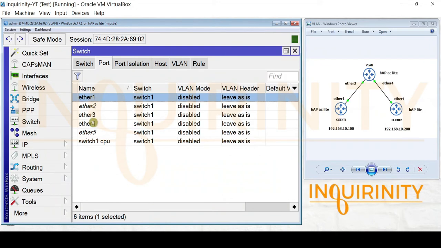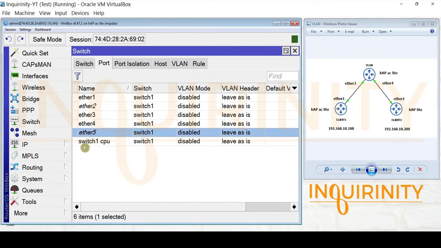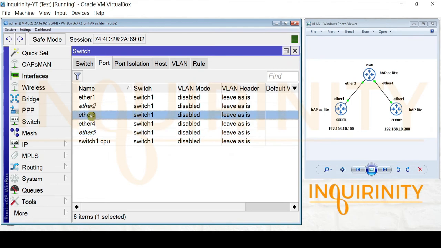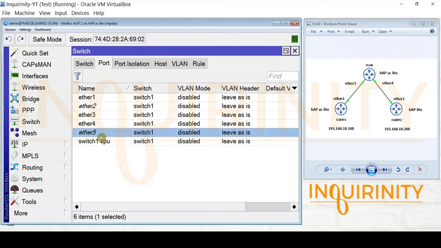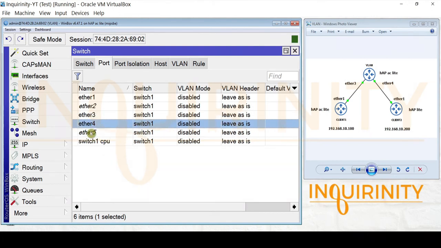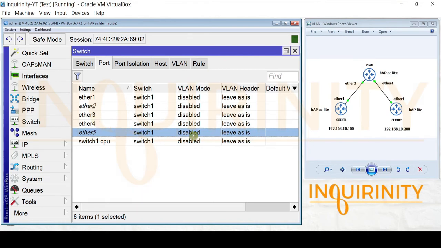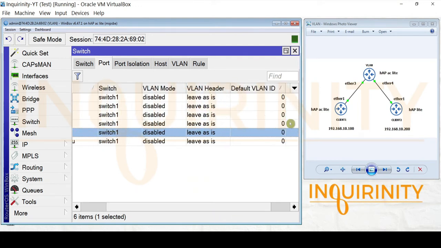As you can see, you have port number 1 to 5 and the switch1 CPU. This is equivalent to the bridge in bridge VLAN filtering. Here, port number 3 and port number 4 are connected, and we will also configure port number 5. Ports 3, 4 and 5 are all access ports. As you can see, at the VLAN mode, all are disabled, so no VLAN is running on these ports. So we will also make some changes on this one, as well as the VLAN header and the default VLAN ID setting.